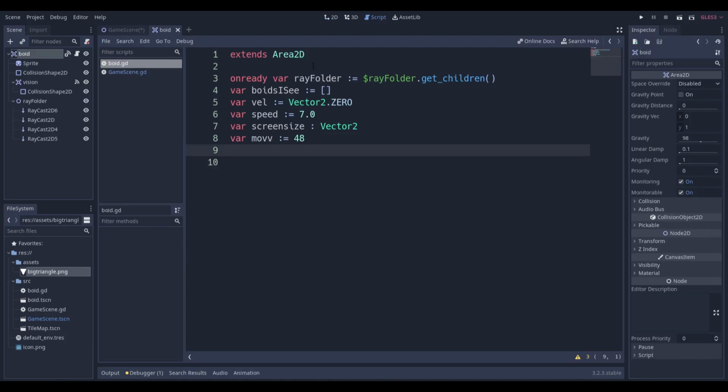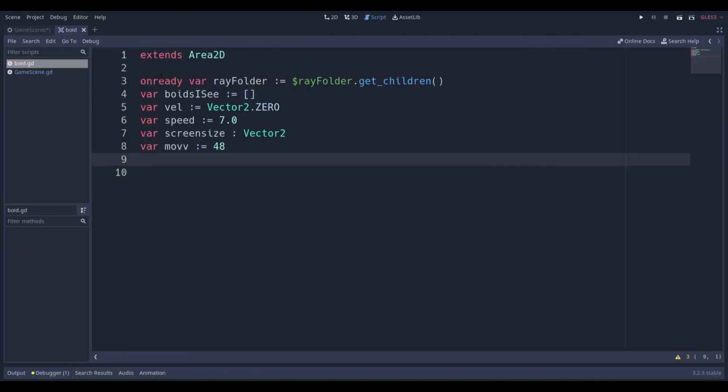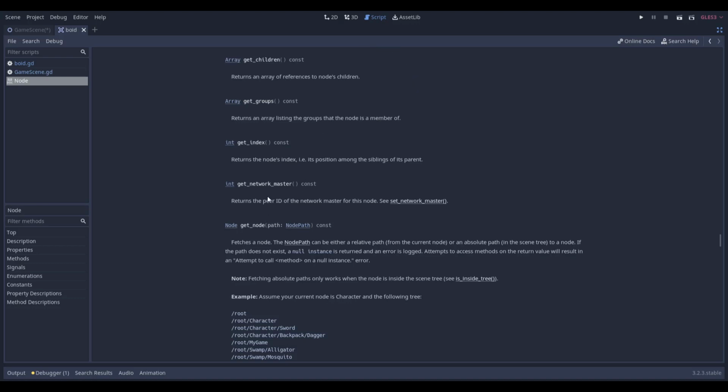So what we're going to be doing is getting a couple declarations for our variables. Of course, we're going to need the array folder, right? And we're going to actually be saying get_children, so it returns an array. And if you don't believe me, it says get_children returns an array of references to the node's children.